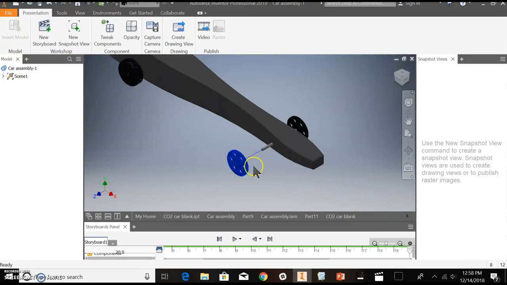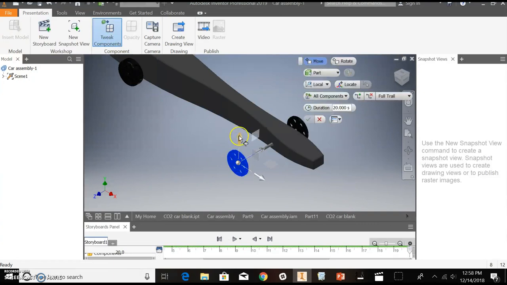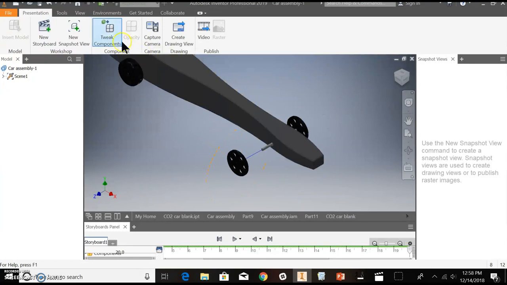So when you click on your wheel after you hit tweak, the default option is to move it. You can check the rotate button up here. Click that. This is what you get. Now you got to click the plane of rotation. So you got to figure out which way that is. Obviously that's not how a wheel is going to rotate. So I don't want to do it that way.